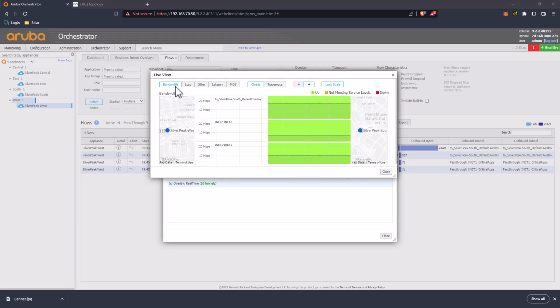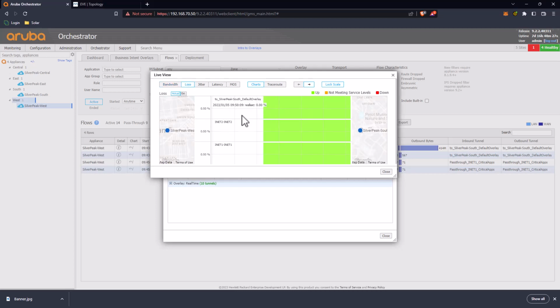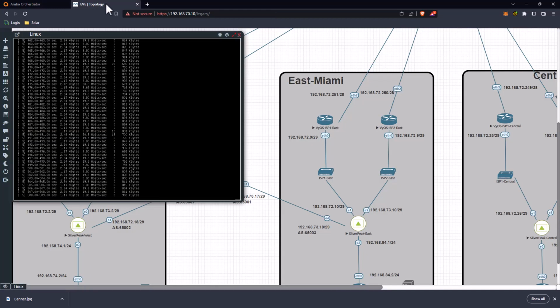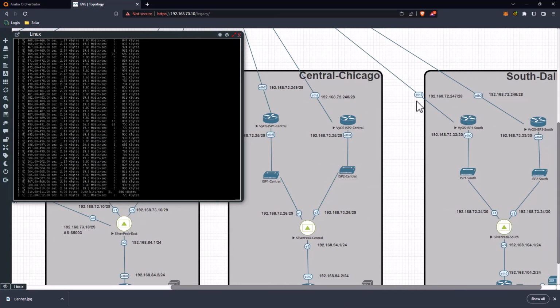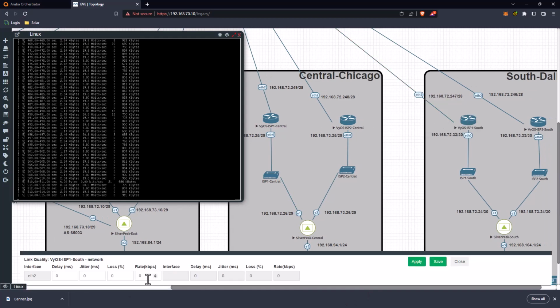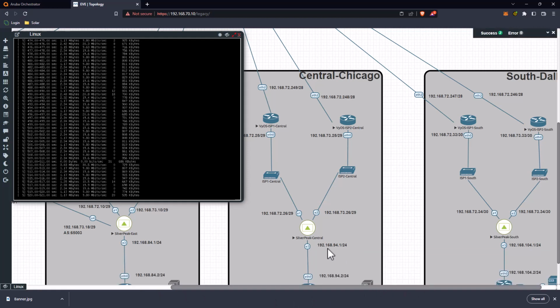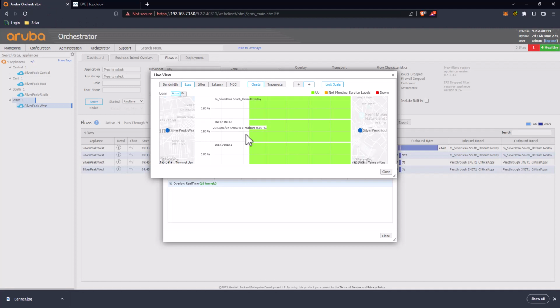Now here, let's get rid of our bandwidth and let's just look at loss. We can see that since we started watching this live, we're not seeing any loss on any of these links. Now, if I come over to Eve, head over to my south site, edit the quality of this link, and throw in 3% loss. We come back over to Orchestrator, and within a second or two, we should pick up this loss. And there it is. So we notice down here, roughly 3% on average.